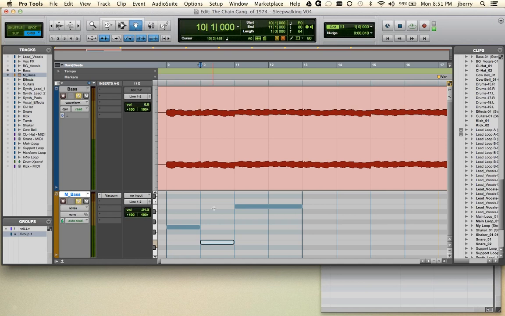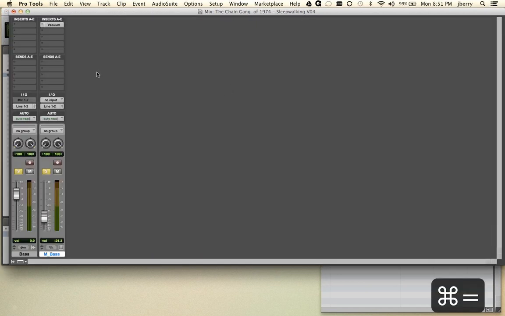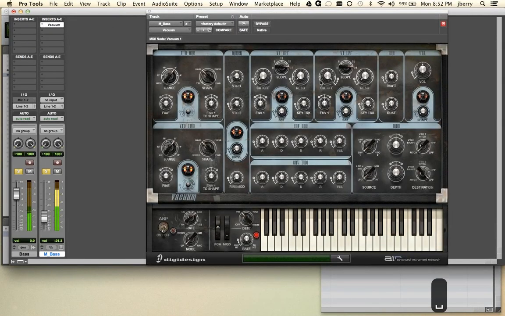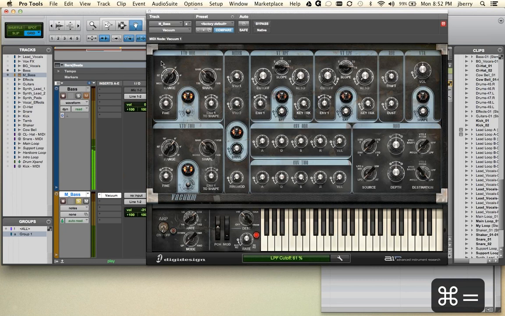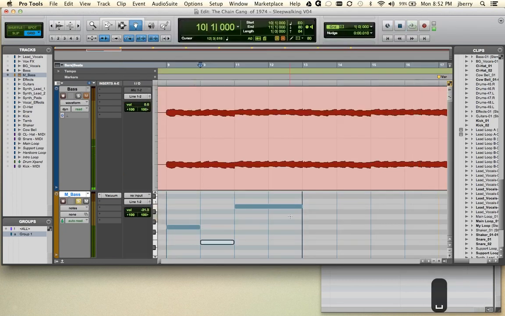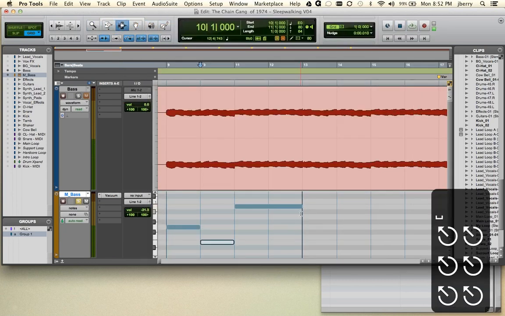Now, to get it to kind of sound more like what they've got going on, all I need to do is just kind of roll off on my cutoff a little bit. So if we go to Vacuum, pull the Vacuum back up. So you guys can hear what I just did with that. I just basically took the cutoff and turned that down. Play that over again.